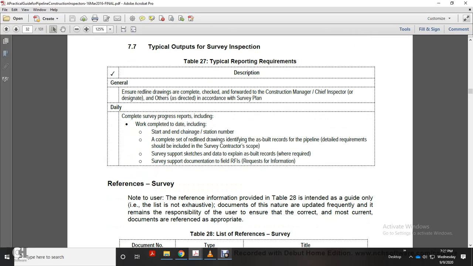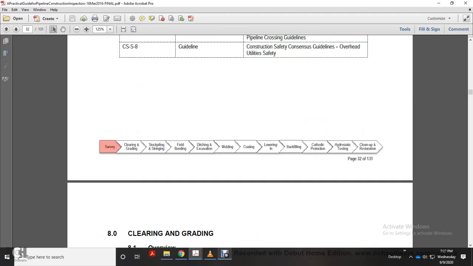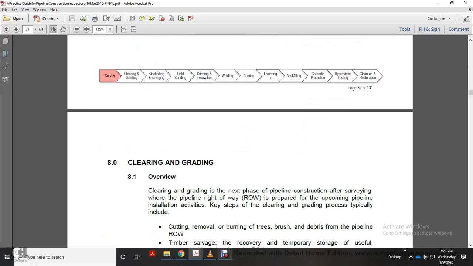References survey. Note the use of the reference information provided in Table 28 is intended as a guide only, with a non-exhaustive list of documents that are updated frequently, and it remains the responsibility of the user to ensure the correct and most current documents or references are used. We have API Recommended Practice 1102, steel pipeline crossing railroads and highways, Common Ground Alliance best practices, INGAA Foundation guidelines, natural gas pipeline construction guidelines, construction safety consensus, overhead utilities, CSS 8. Alright, Chapter 8, clearing and grading.